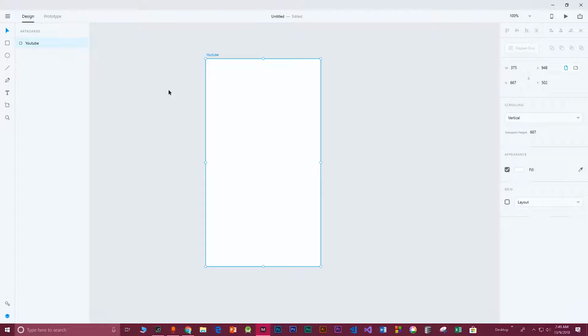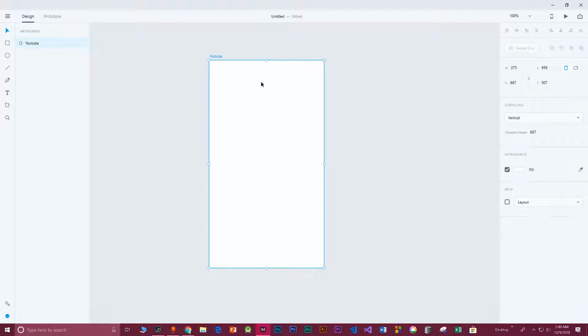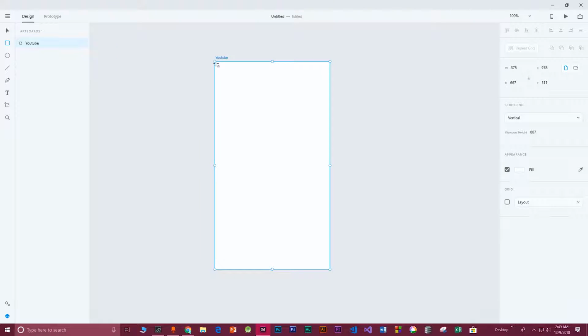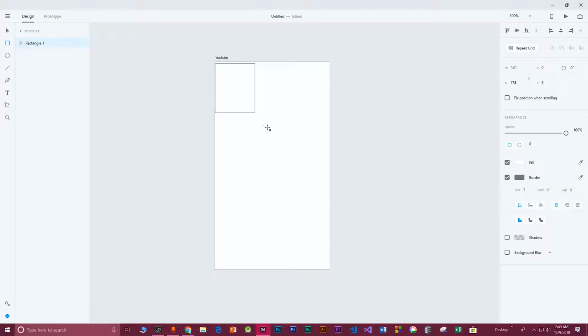Suppose we want to make a food list app where there will be a list of food, their price, name, a little bit of description, everything. And when we click on that particular food item, it will show their description. For that, just click on this rectangle button and drag it from the corner up to your frame size.